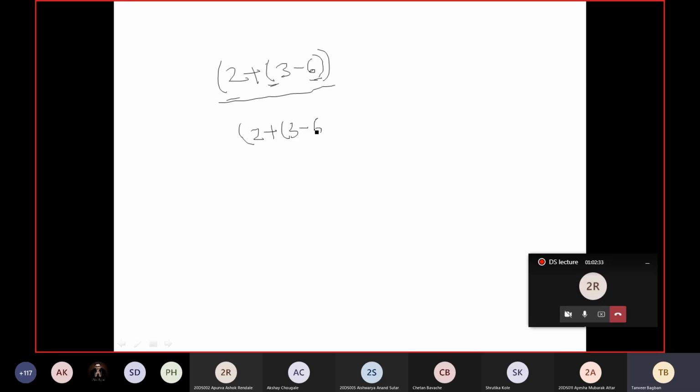3 minus 6. This is not balanced because there are two opening parentheses and only one closing parenthesis. Now, how can we check if the expression has balanced parentheses? We can do this using a stack. Now see how we can do this. Read character by character in this expression. Store this expression in the array, so every character is stored in the array. So this is the array of characters.